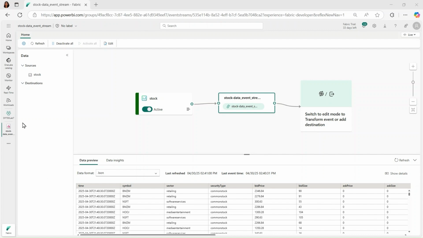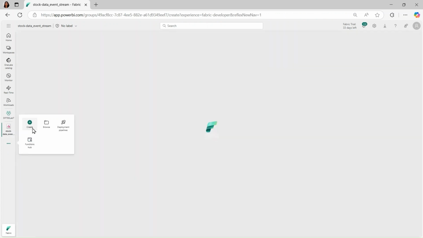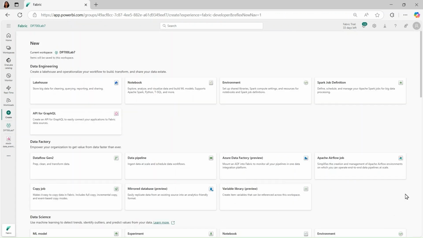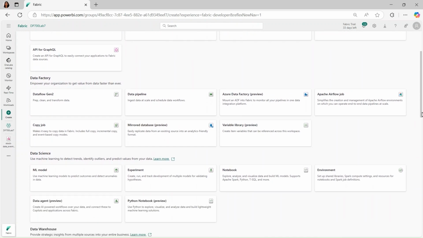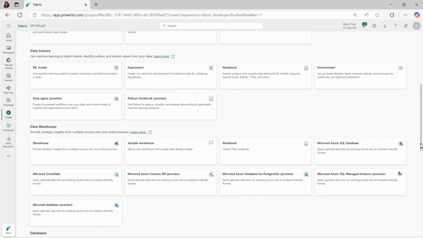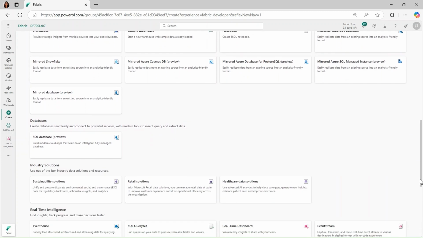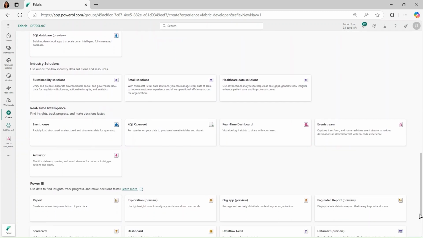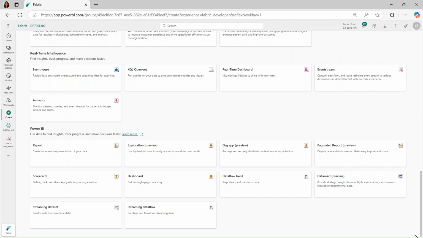So I'm going to go over to create, which I don't see here at all, but it may be hiding under the ellipses. There it is right there. A lot of times when it's not pinned to the side, that's exactly where it's at, off the 3 dots. And I want to make an event house. So notice all the things that we can create here in Fabric and also in Power BI. But what I want to do is use some of our real-time options that you can see right here, and I'm going to create an event house.